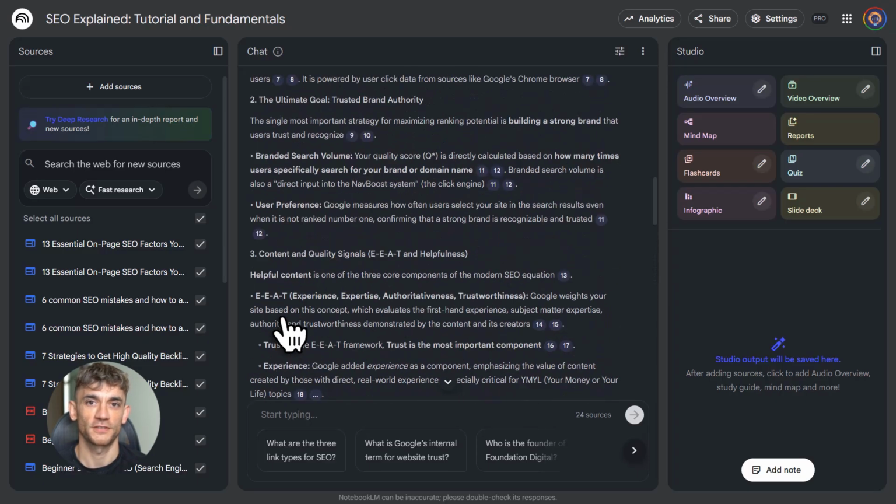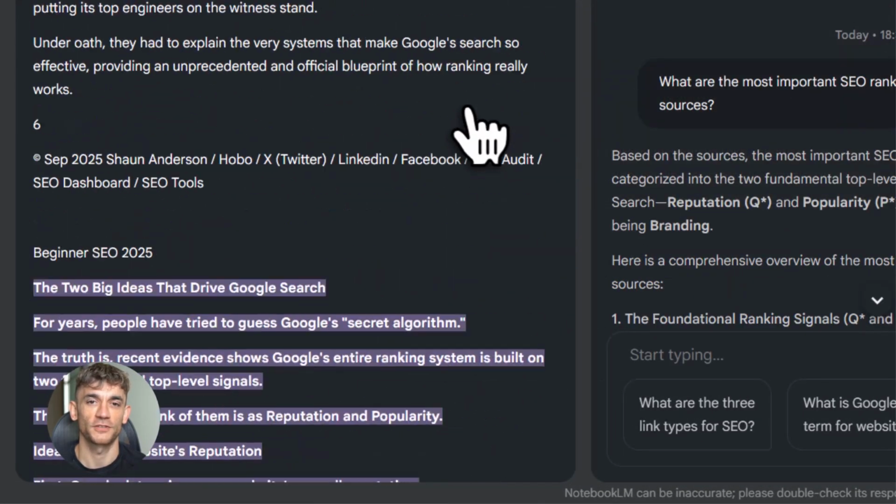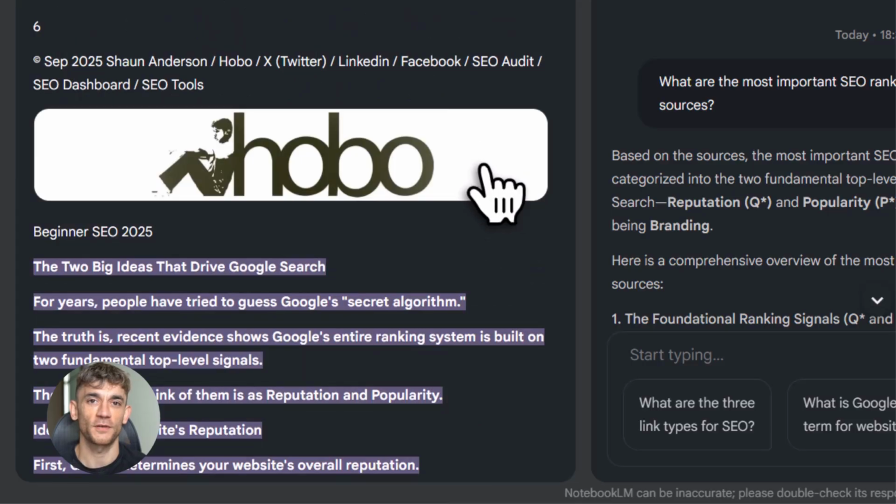Five, share notebooks with your team. If you're on the Pro plan, you can collaborate. Everyone adds sources. Everyone asks questions. Everyone learns together. This is huge for teams working on the same project.